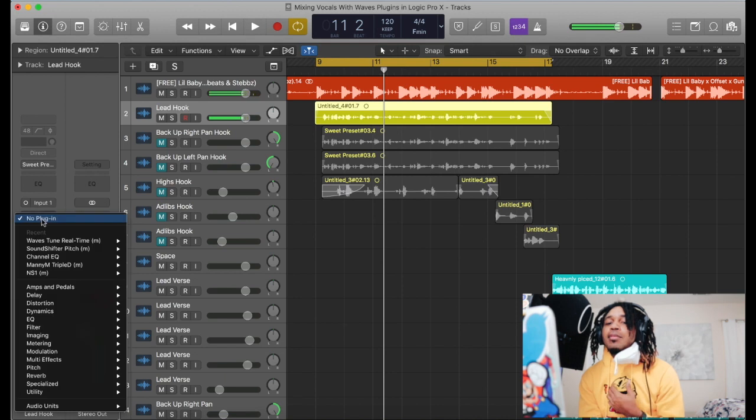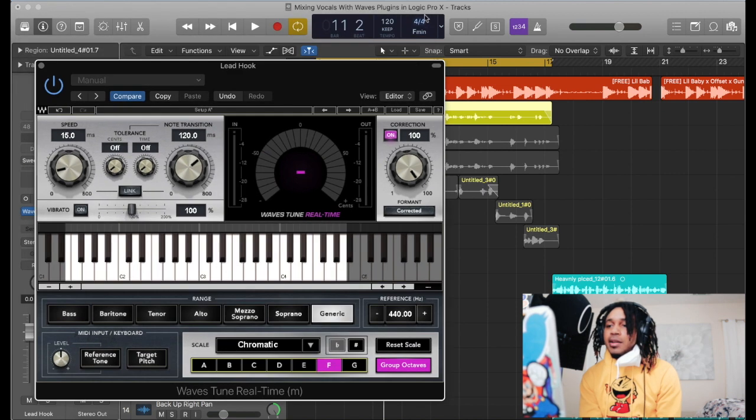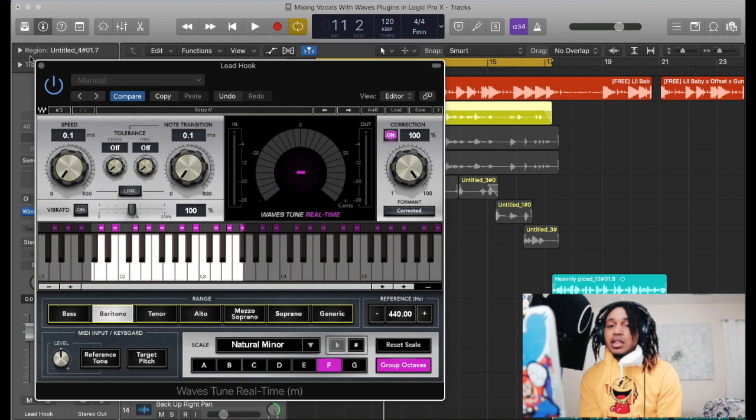In my opinion, the first plugin I like to put on is any type of Auto-Tune or Waves Tune. They've got the scale in here, they put in F minor, so they know what they're doing. So you just set it like that, and we're just going to fix it as we go.